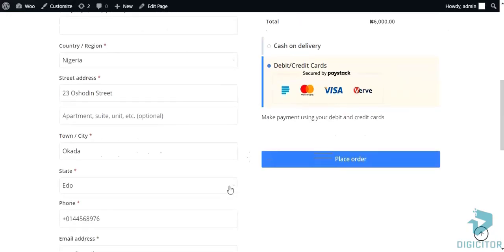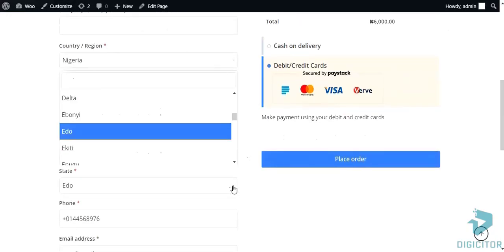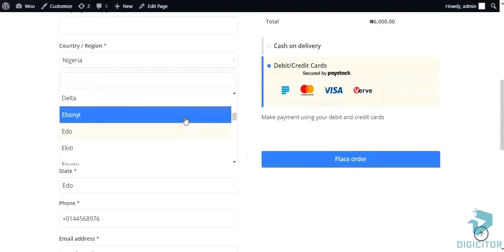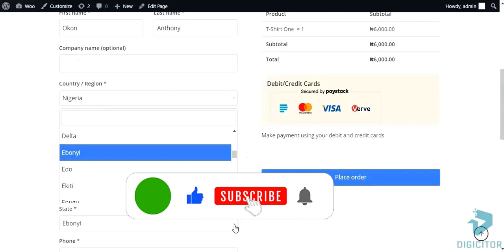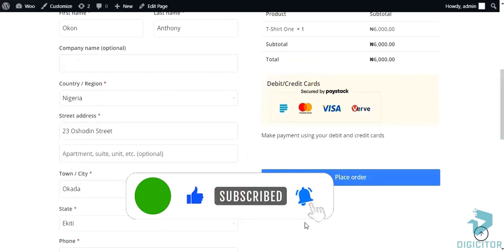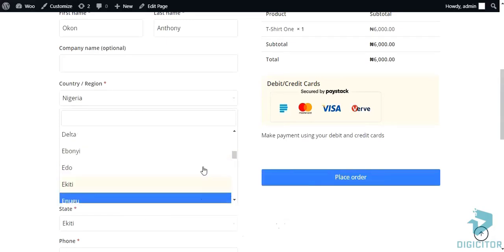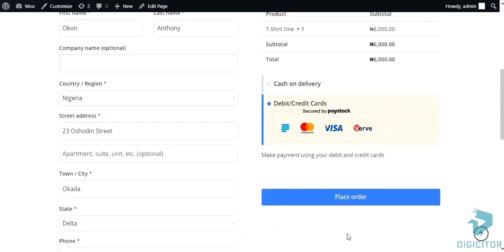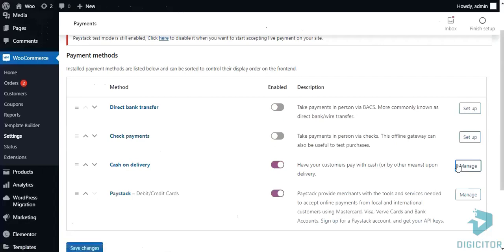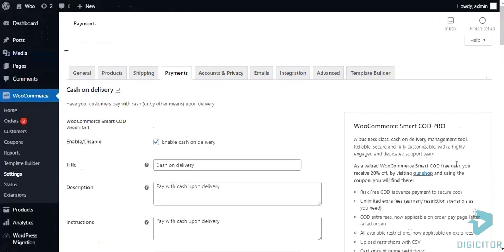As you can see, let us test it. Notice Edo. From the checkout page, you can see we have chosen Edo, and because it is not enabled for cash on delivery, it did not display. Now, we are using Delta, and the cash on delivery displays. So, that's how the plugin has enabled us to restrict cash on delivery to certain states.